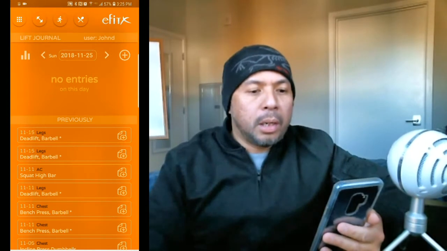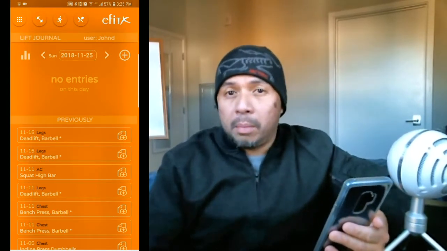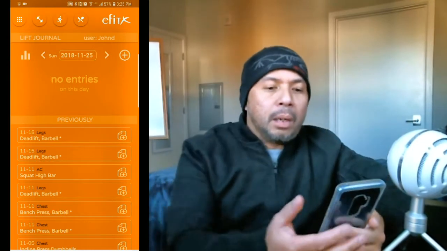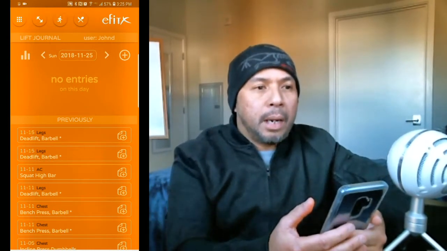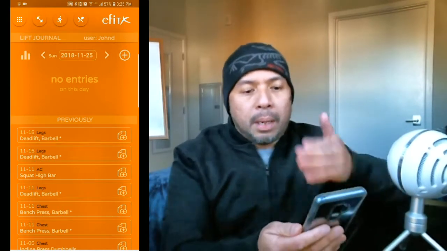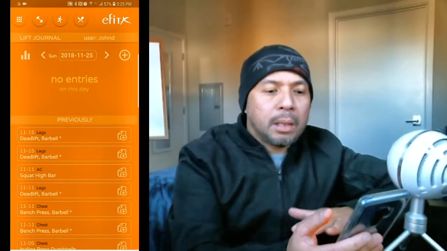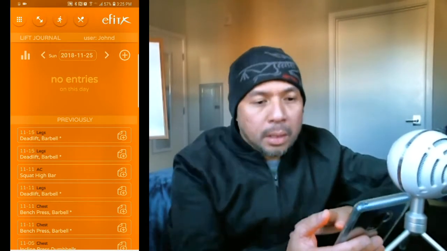No, our orange theme. I don't know, maybe tangerine. We may call it EfitX Tangerine. And you can see no entries on this date. Now, this might be a little too much for everyone to consume at first, but once you get used to it, it goes by real fast, and there's a lot of reasons why we set up this interface this way.